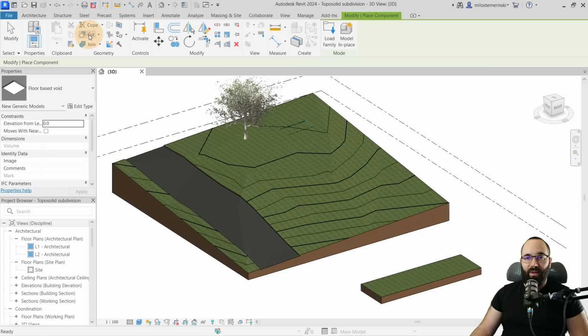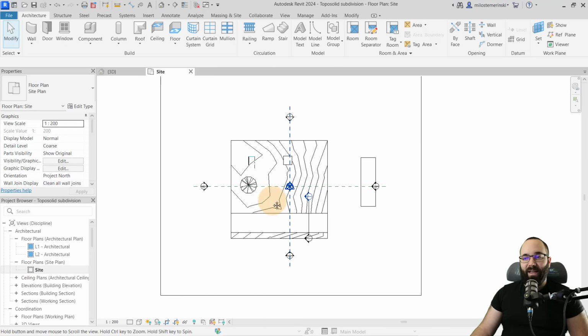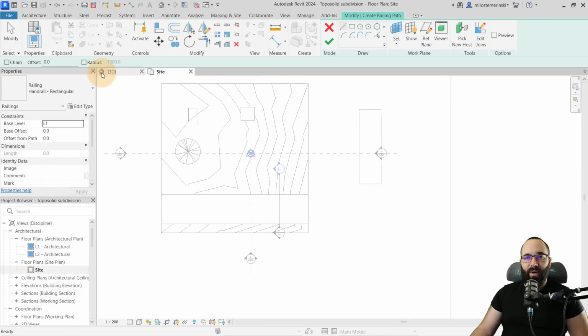So for example, this floor-based void that I have created, I can host that as well. Then we can host railing. So if you want to host railing, for example, in this case, for this road, I have created a curb as railing. So I can simply go to my site plan and then I can go to railing.